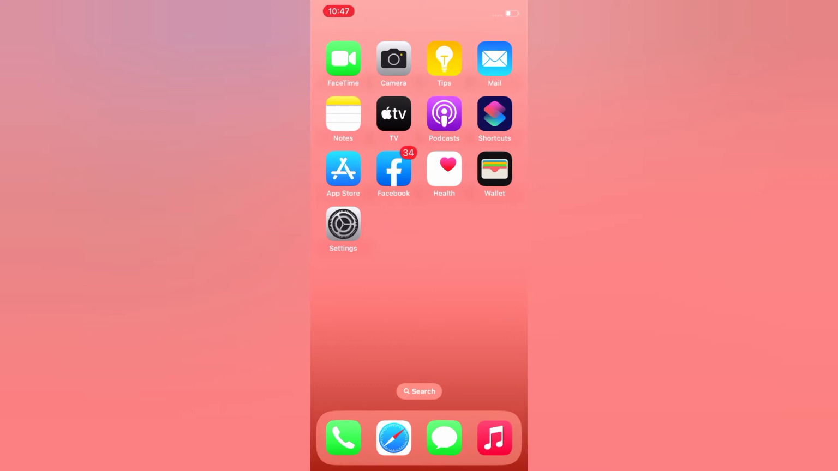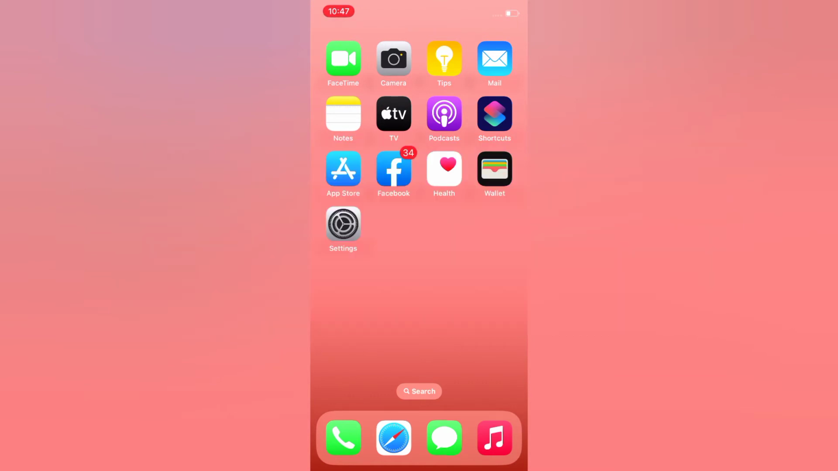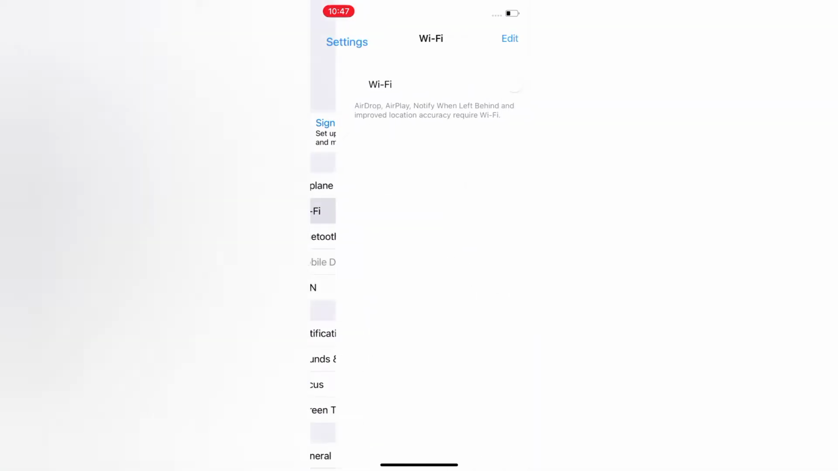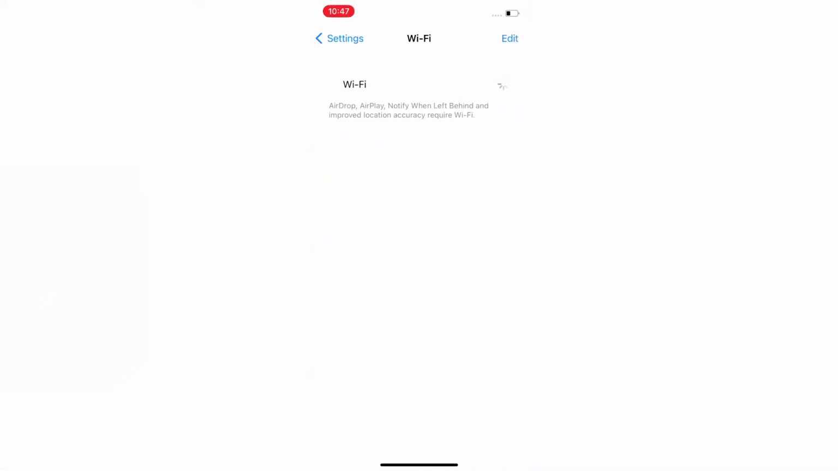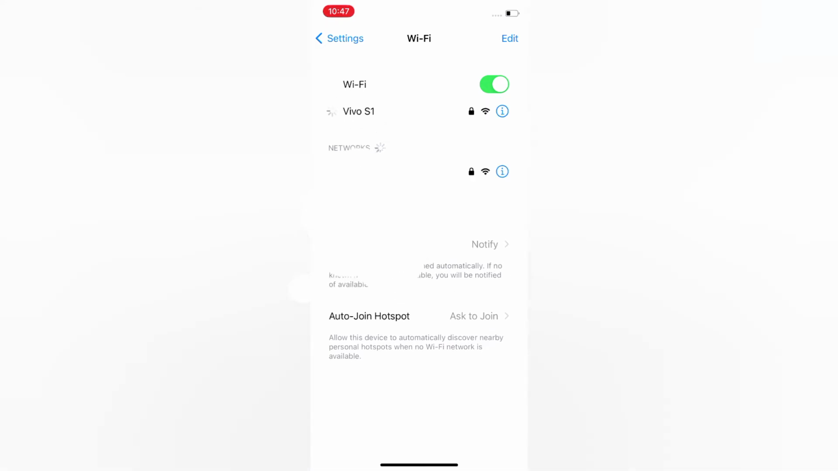Now let's start the video. Solution number 1. Connect your Wi-Fi. Open the Settings app on your iPhone. Tap Wi-Fi. Turn on Wi-Fi. Connect your Wi-Fi.